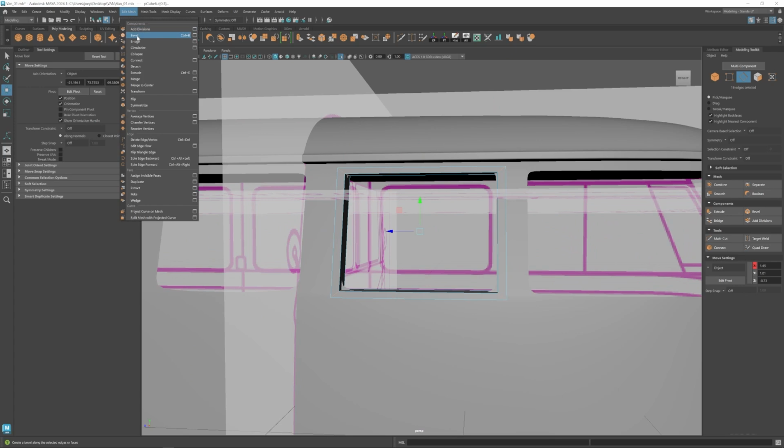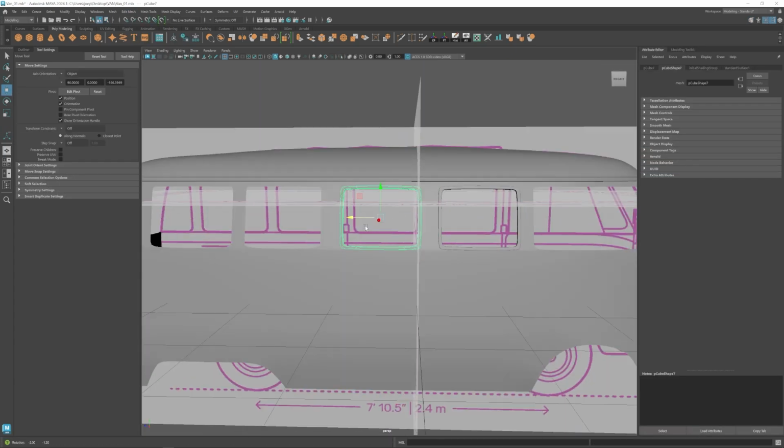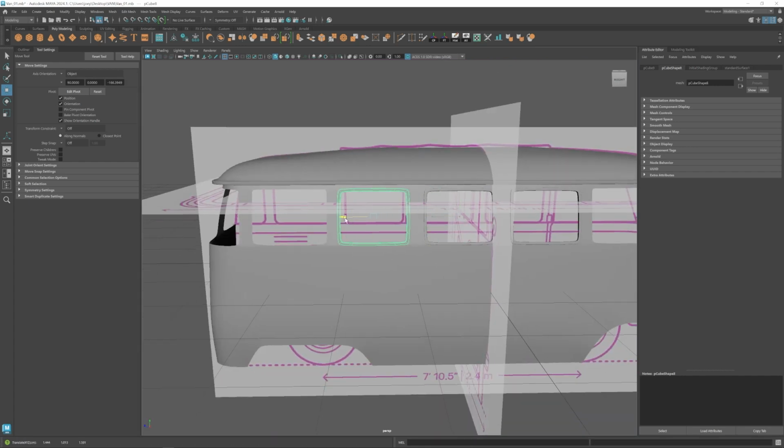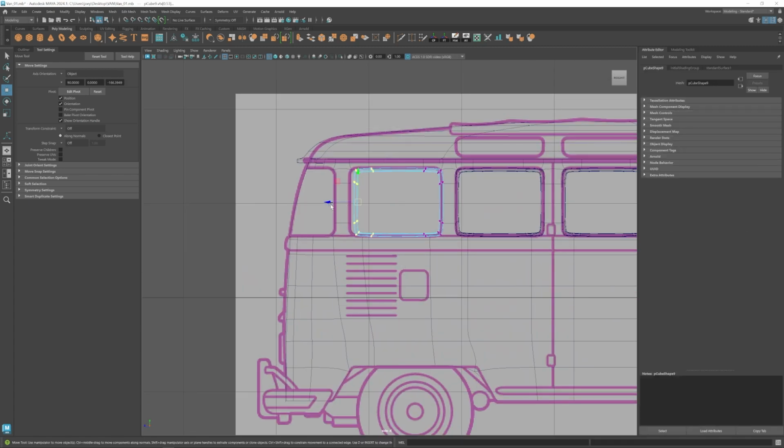Now once I'm happy with that main shape, I can duplicate it for all my other ones, but that front driver's side window is a little bit different in shape, so we will have to recreate this one from scratch using the exact same process.